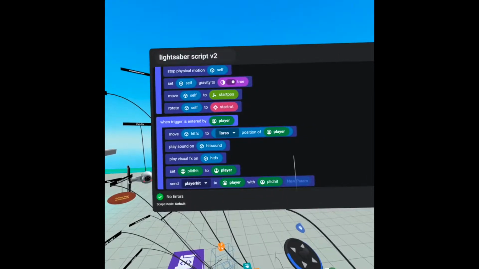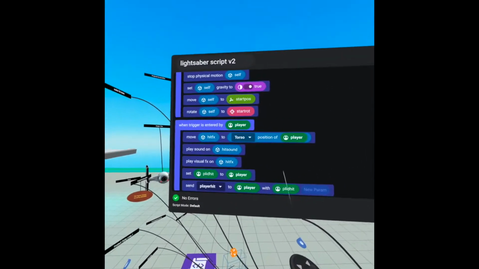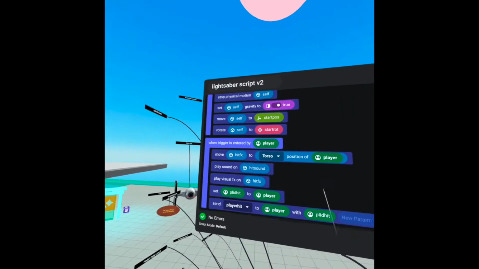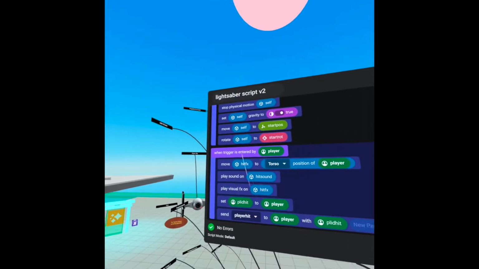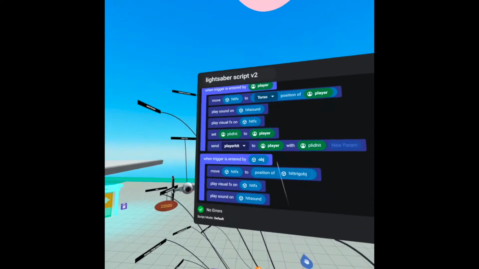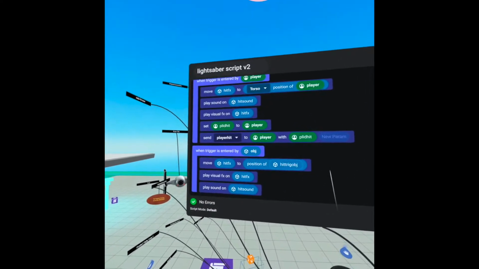We also want the lightsaber to be able to detect hits, right? And so that's where our triggers come in that we created. So we have our when trigger is entered by player and when trigger is entered by object. And that's when different stuff is going to happen.